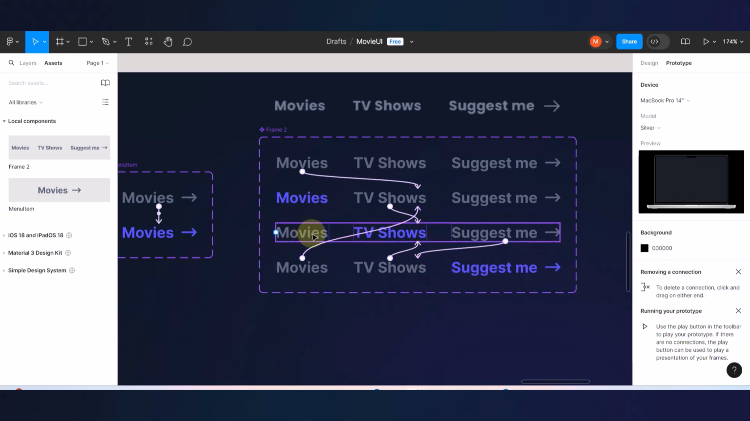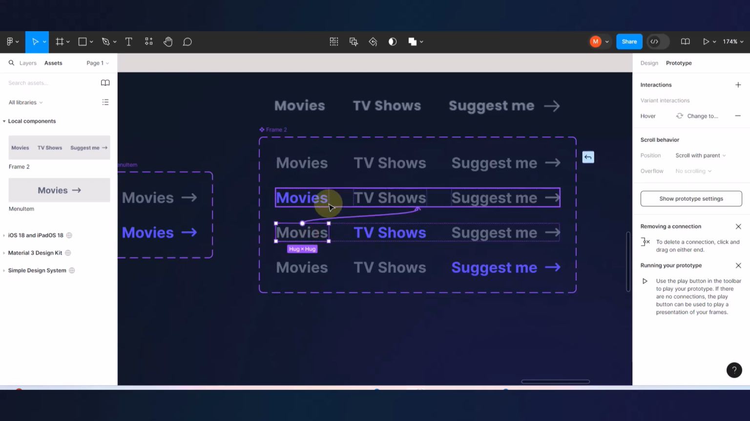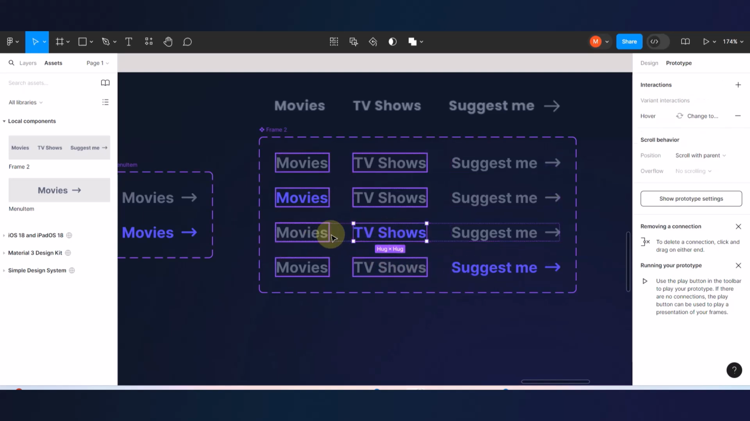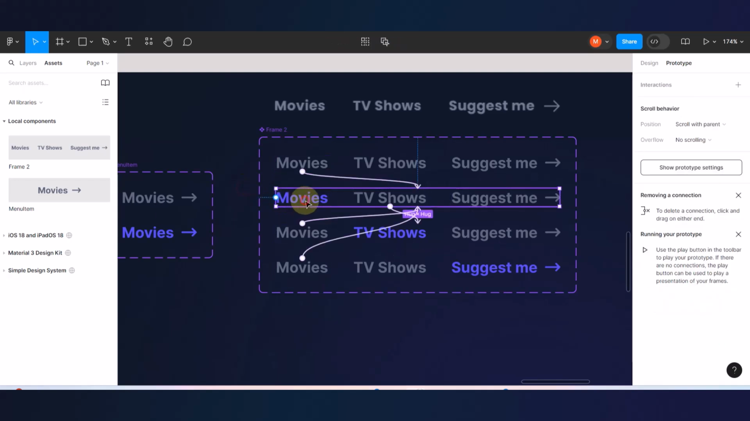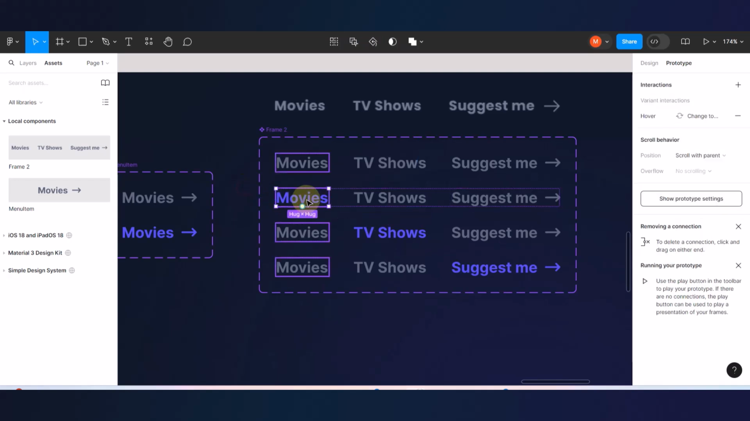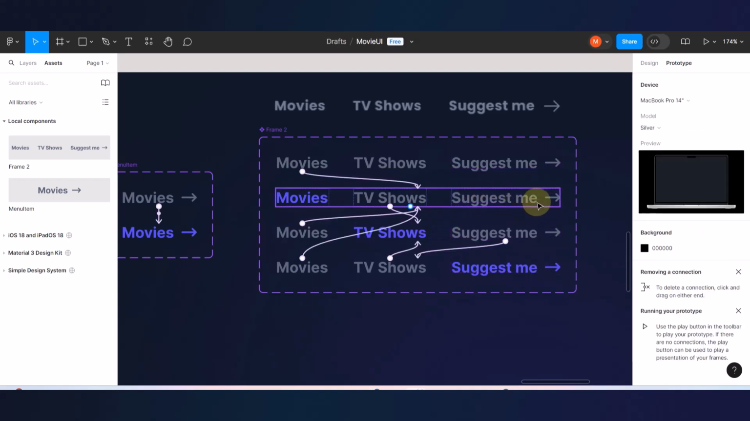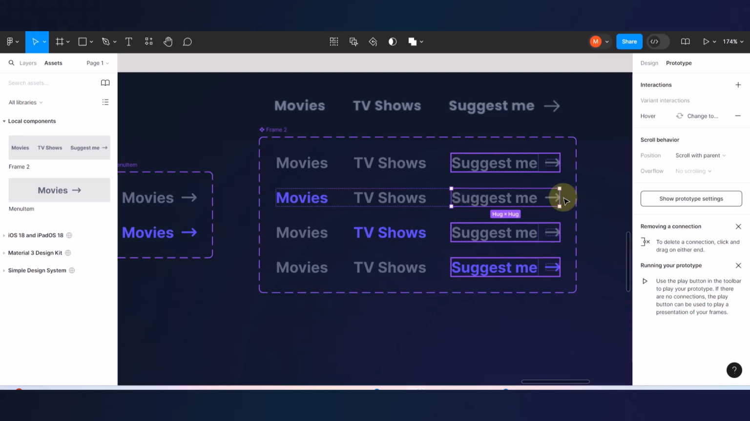Let's go back to the second layer. What if I click movies from here? It must take me to movies. What if I click a suggestion here? I'm happy it's taking me to suggestion. What if I click TV shows while I'm still in TV shows? Nothing must happen. It must not move. Let's go back to the another layer. When I click on movies from here, nothing must happen because I will be on movies. When I'm on TV shows, it must take me to TV shows. What if I'm on suggest me? Let me double click so that I can select the whole thing. It must take me to suggest me.